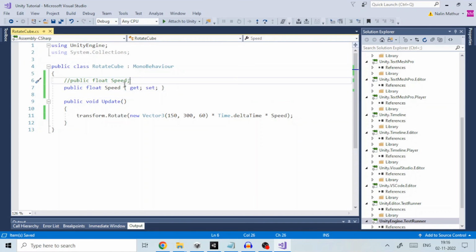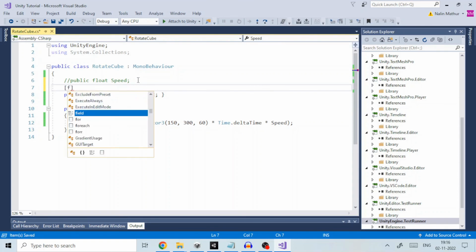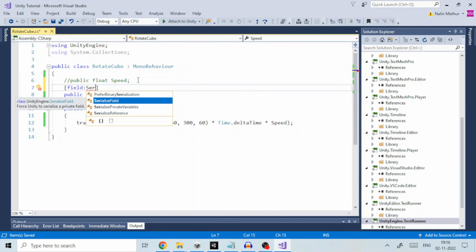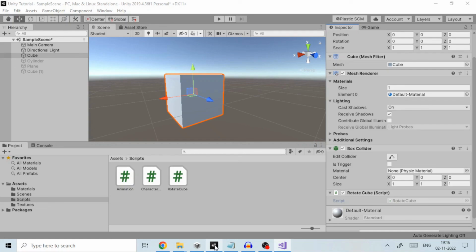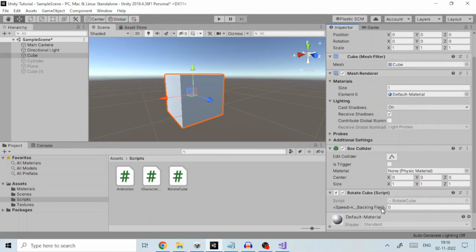We accomplish this by annotating variable speed with the SerializeField attribute, and add the field prefix to the annotation like this. We can now see the variable speed in the inspector and edit the value there.